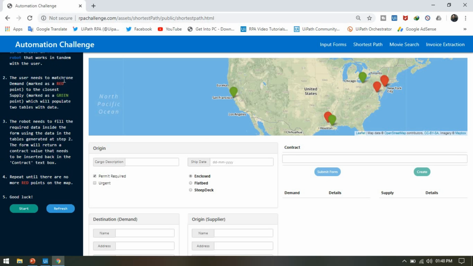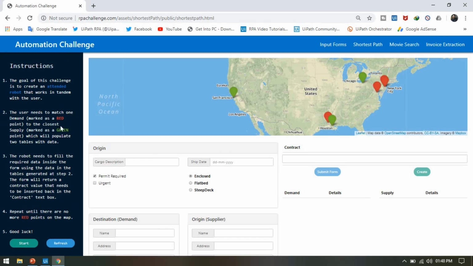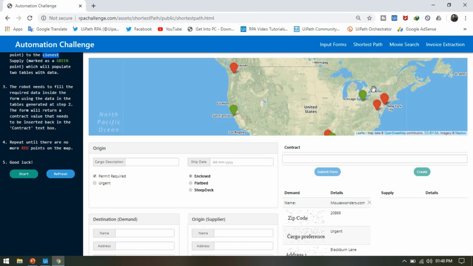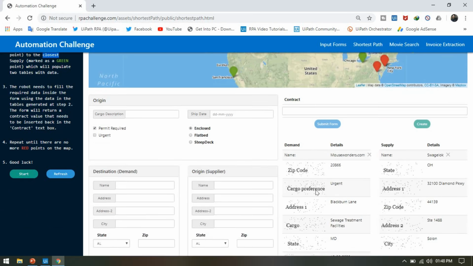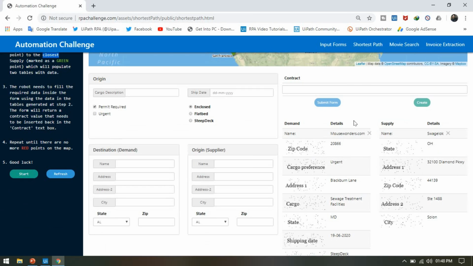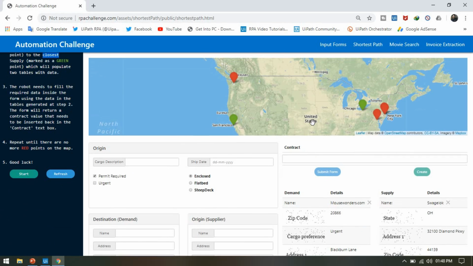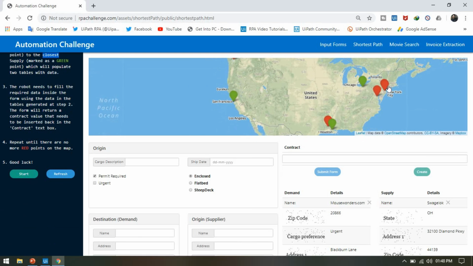Same here, it has all this instruction. We need to choose one red point and then the green point closest to the supply, and then we need to fill in all this data which we are getting from here. So let me show you here. If we click on this, this is the supply and this is the demand. So we'll get all these details here. One by one we'll capture this data and fill in all these details here, and then repeat until there are no more red points on the map. So we have to repeat these steps until there are no red points there.